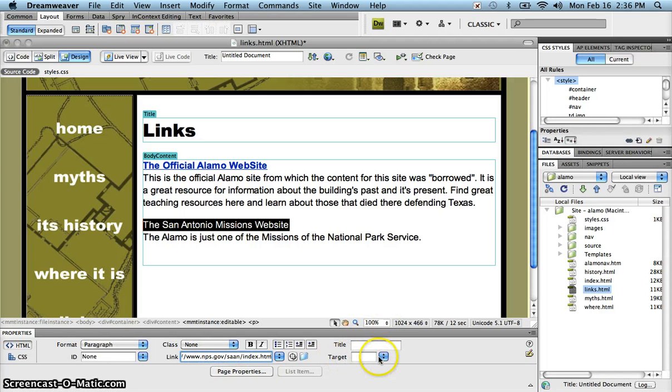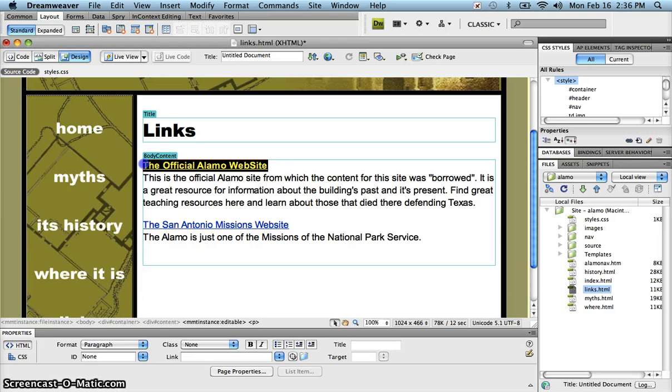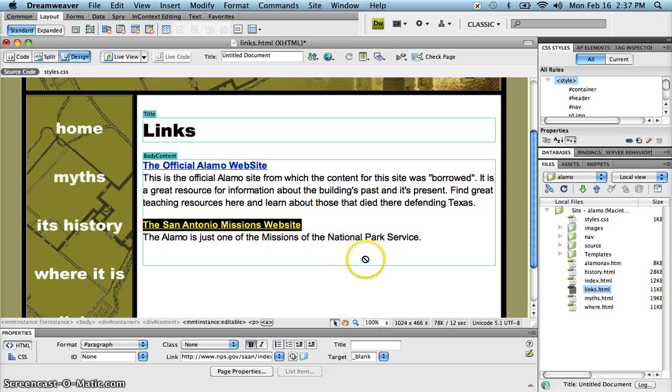Then, see here where it says target? I actually want that to open up into a blank window. Same thing with this one up here. I'm going to highlight it, and I'm going to choose target equals blank. Now, the only other difference here is that this particular one is bolded. So I'm going to go back there and bold that.